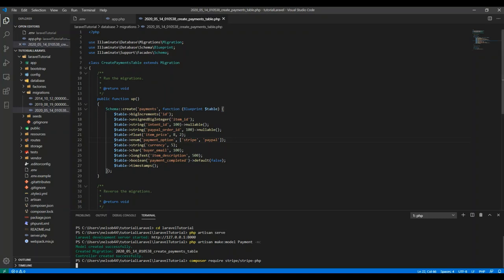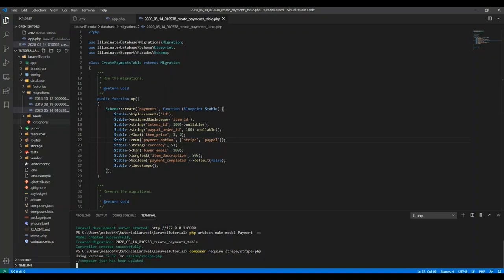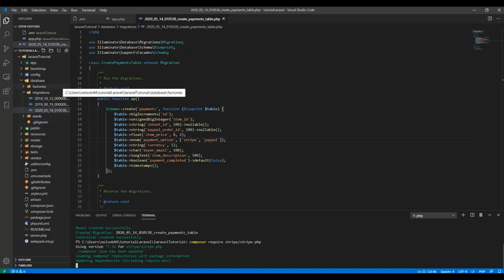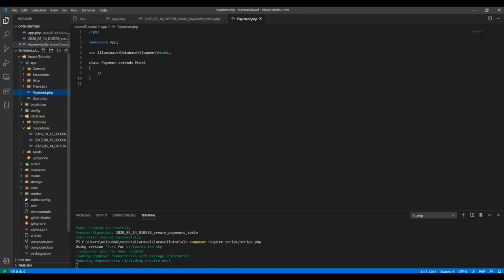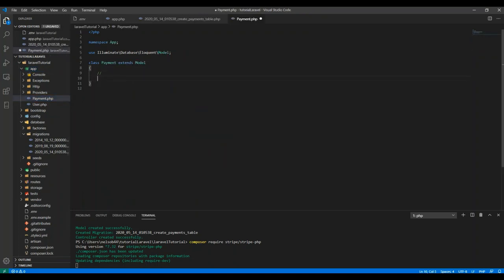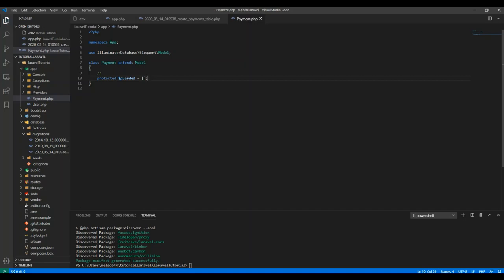Okay, so while that's being installed, we are trying to make changes to our payments table. So if we open up the model for this payment model, we need to do this protected, let's say guarded, GUARDED, guarded, yeah, that's correct. And let's make that an empty array. Obviously you can use guarded or use fillable here, but let's just use guarded in this case. So that's done, and this is also done as well, yeah.